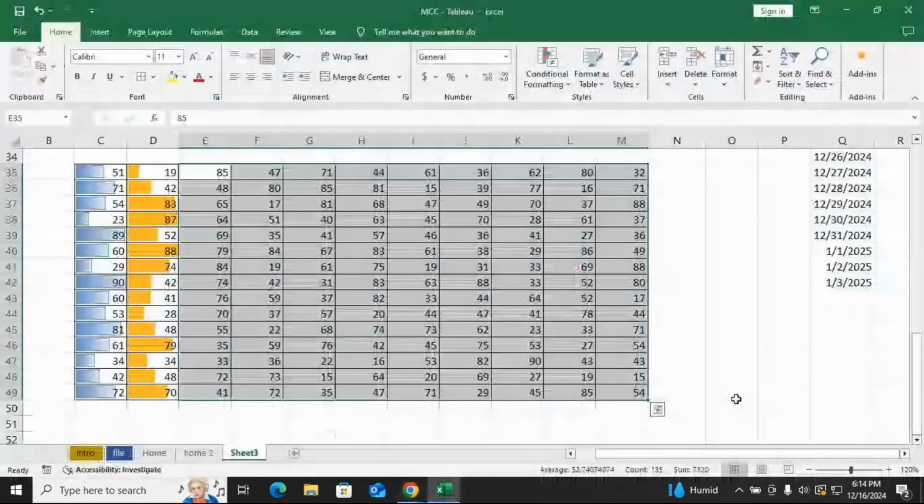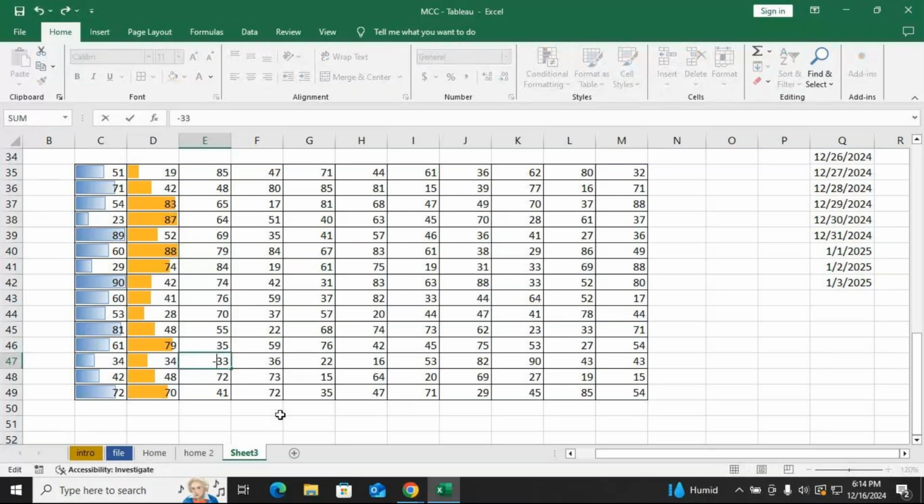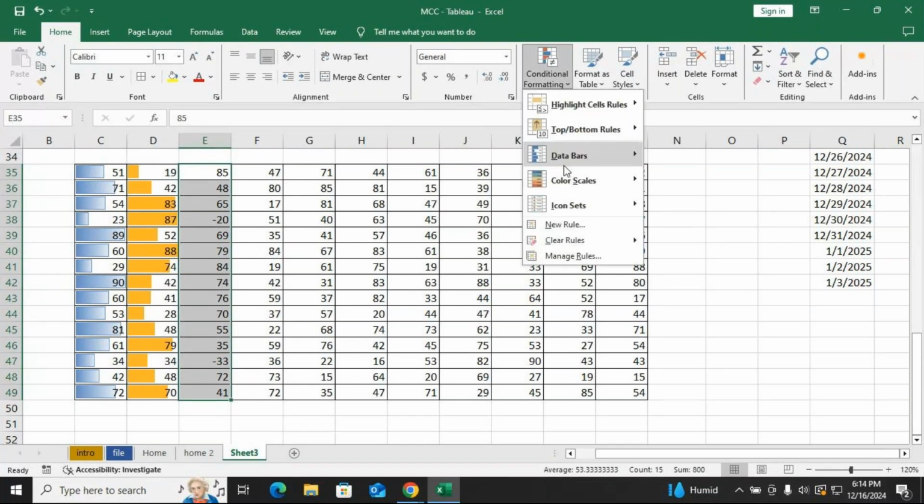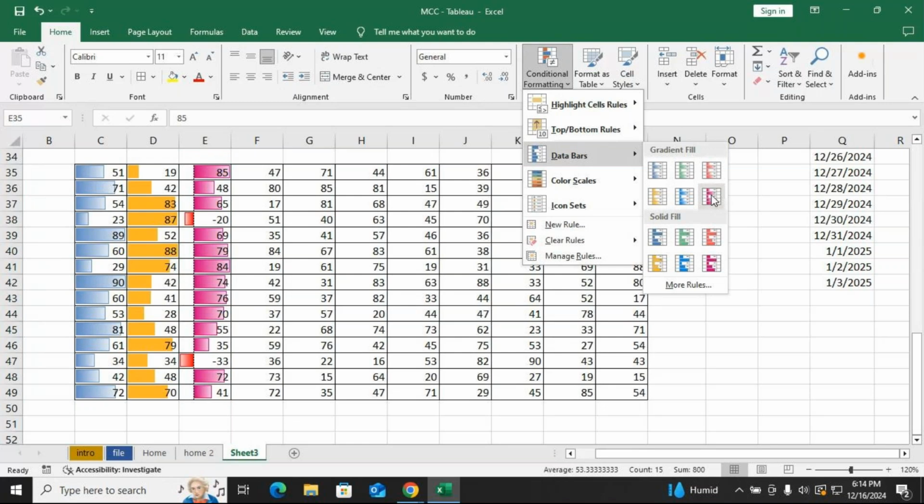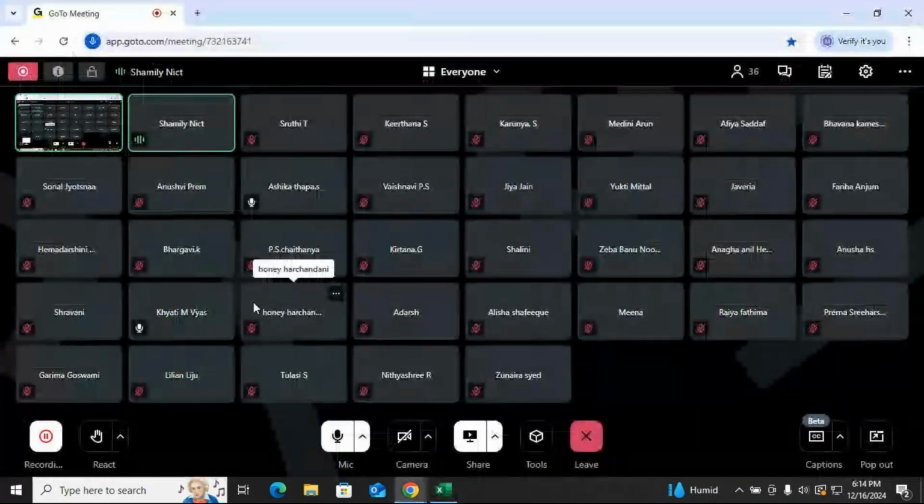Now, next one. Let's have some minus values also in between. I'm just going to add a minus sign. Minus 33. I'll change here to minus 20. I've taken two minus values. I'll select this and go for data bars. Choose whichever color you want. I'm taking green. See here, the red one is for negative values. Try this by adding negative values and let me know how you're getting the data bars.